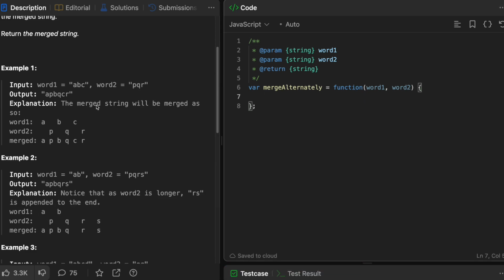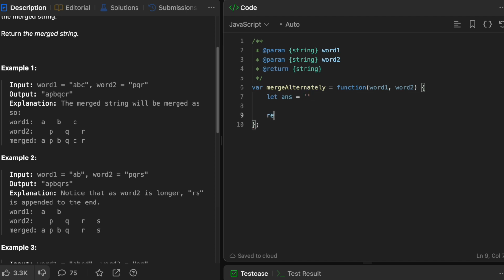So we kind of have three scenarios as far as I see it. And I'm just going to write those down, and then we can figure out how to do the optimization. So first I'm going to create ans, which is just going to be an empty string, and make sure that I return ans. So this is the string that we will be building.